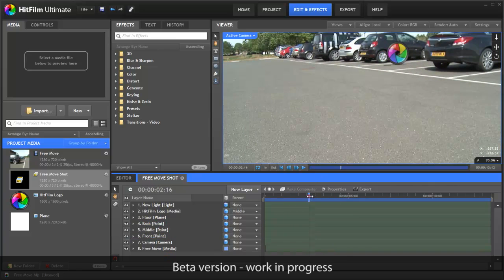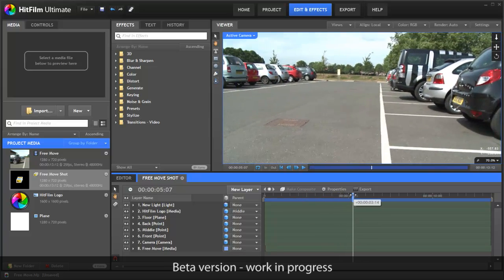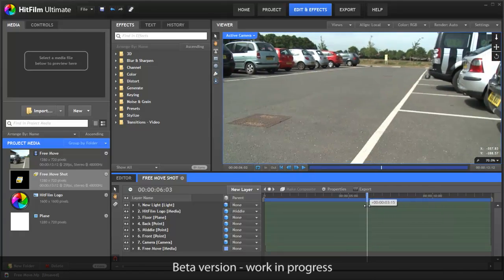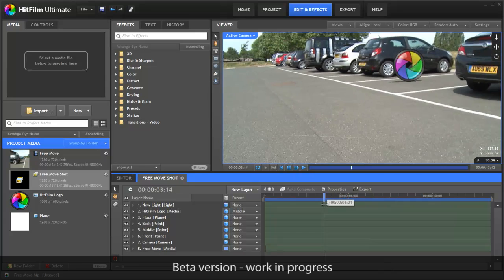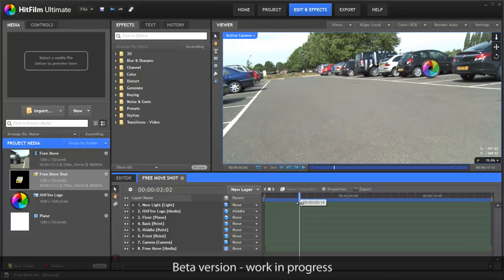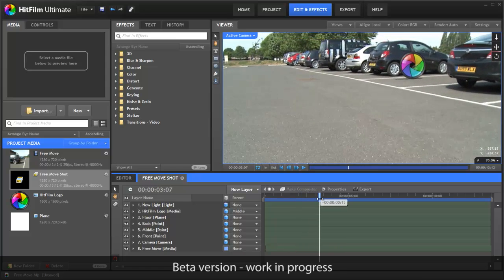Because HitFilm Ultimate is a full 3D compositing environment, we can also add lights and shadows. And because the camera exists in a 3D space, we can add depth of field as well. What this means is that whether you're adding explosions and gunfire or trying to create a whole army of clones, HitFilm has the tools you need to make all your effects look absolutely amazing.